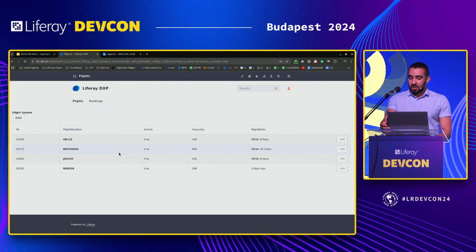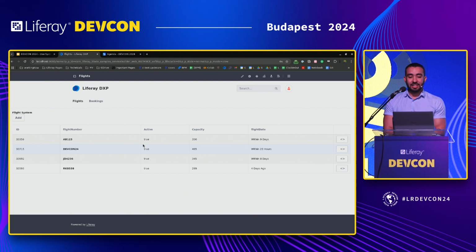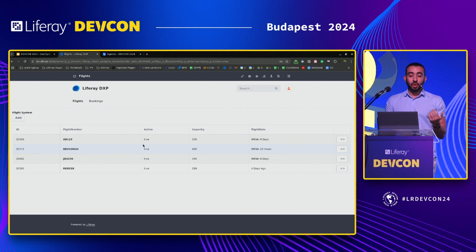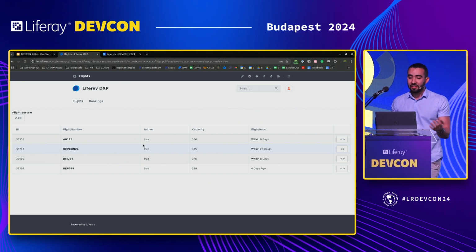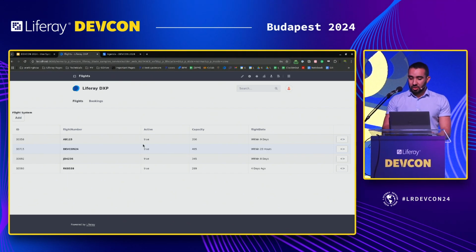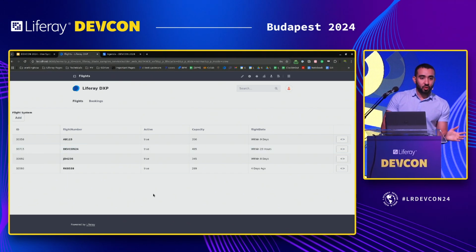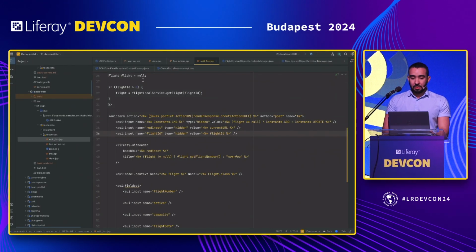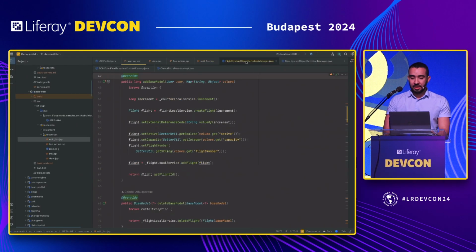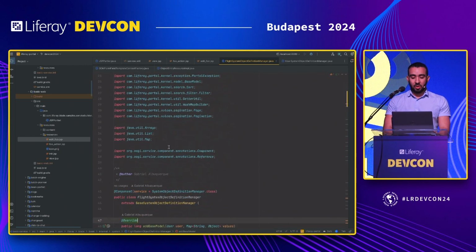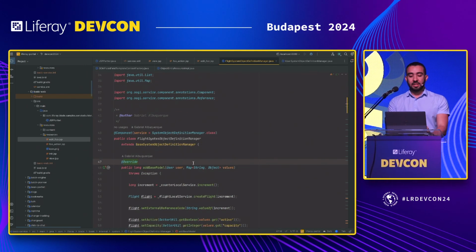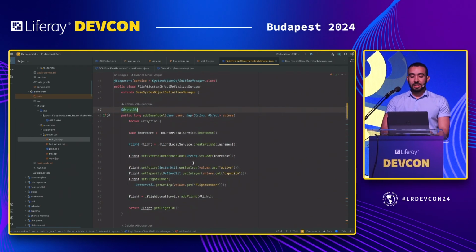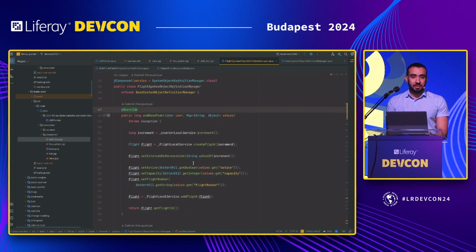OK. But in this case, I need to create a booking object, and I want to relate them. One flight can have many bookings, so I need to transform it into an object. And as I said, it's just implementing a Java interface that I'm calling flight system object definition manager. OK, and here we have the methods.